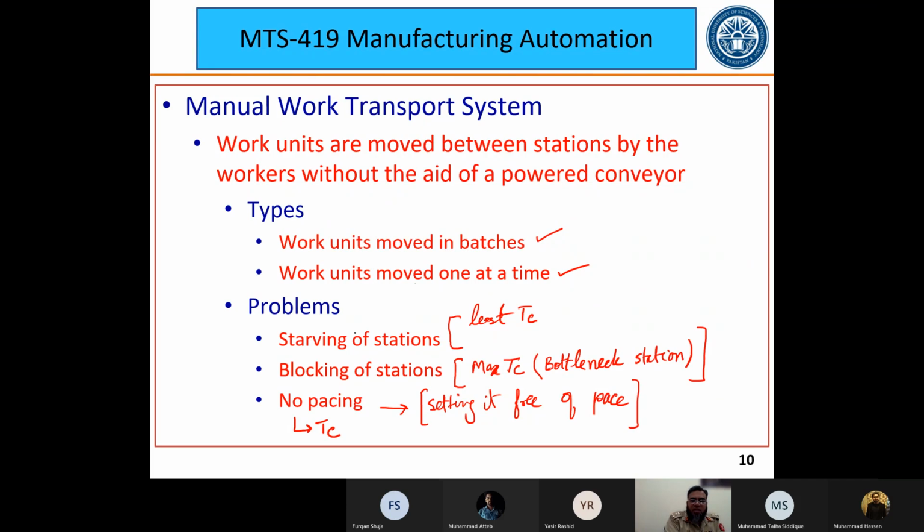So we can either, let's see, we accumulate five items and move to the next station. So इस तरह भी हो सकता है, या we can use the work units move at one time. So जो पार्ट बनता जा रहा है उसको हम आगे मूव कराते जा रहे हैं. ठीक है. Now what would be the problems which we can come across?